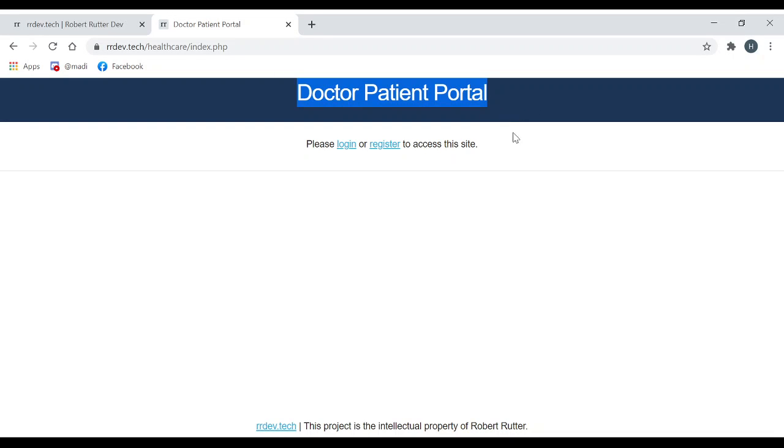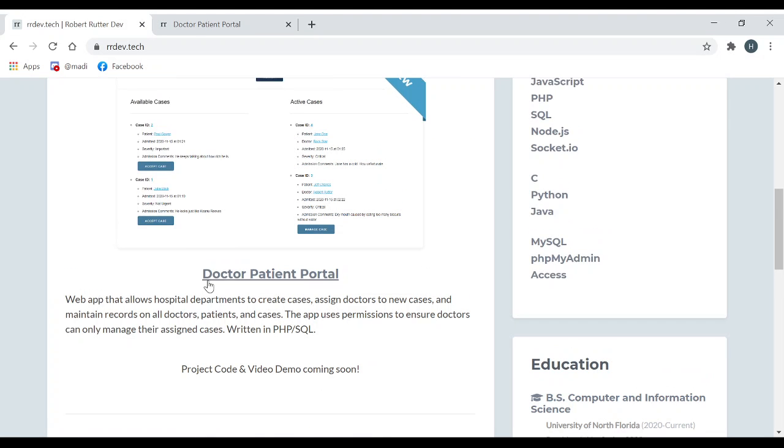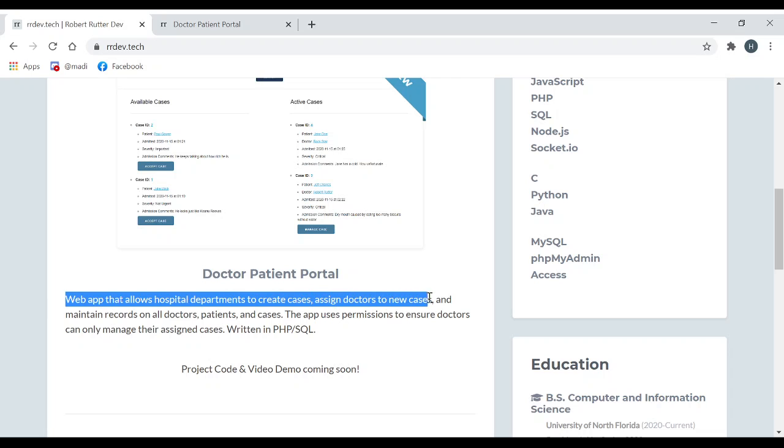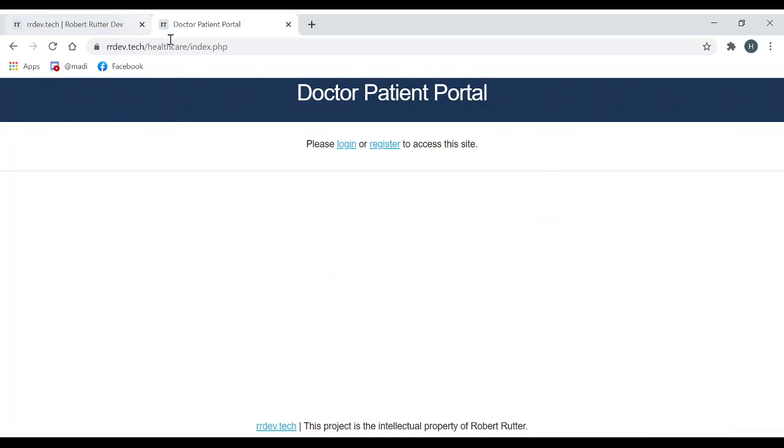Today we're going to be going over this doctor-patient portal project on my website. If we come to the main page and take a look at my projects, we'll see that this is a web app that allows hospital departments to create cases, assign doctors to new cases, and maintain records on all doctors, patients, and cases. And this is written entirely in PHP and SQL. No JavaScript, nothing like that. Old-fashioned PHP and SQL. So here's the landing page.